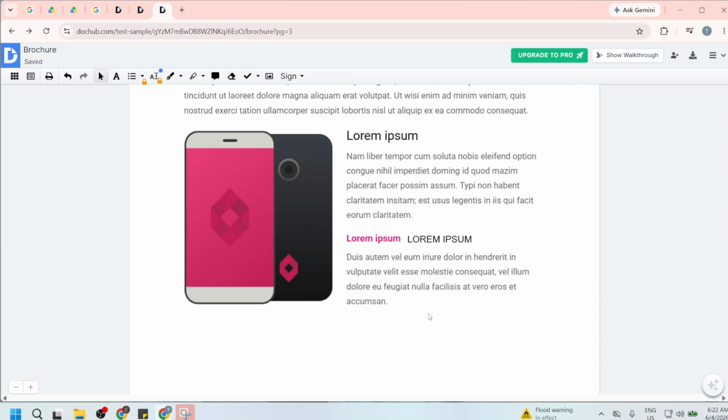If needed, you can repeat the same process for any other text boxes added with the text tool and make small adjustments until everything looks exactly how you want it.